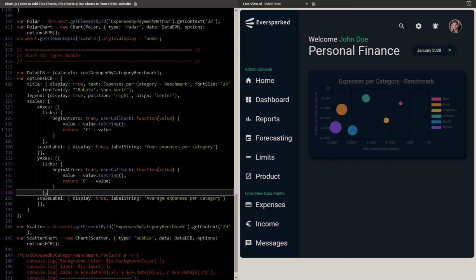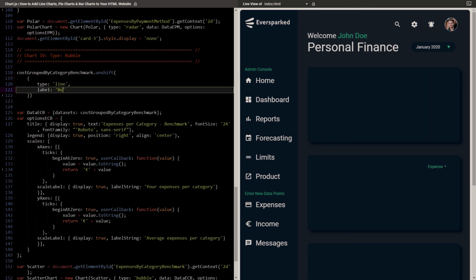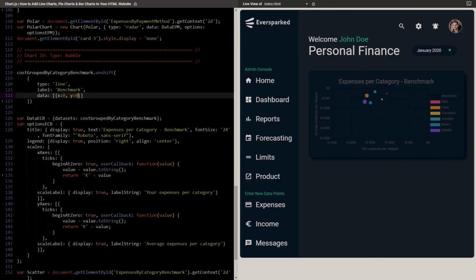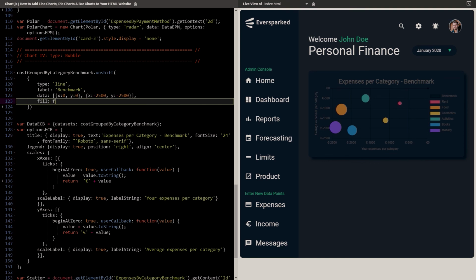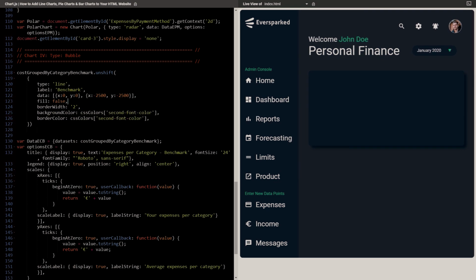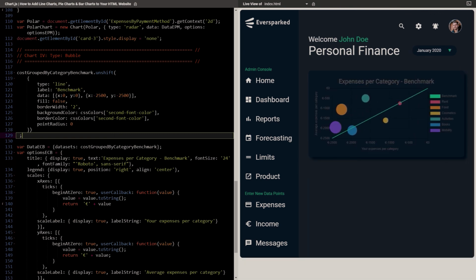For this to work, we add another dataset of chart type line to the bubbles dataset. For a straight line to be drawn, we only need 2 data points, with the first point at x equals 0 and y equals 0, and the second data point, in our use case, x equals minus 2500 and y equals minus 2500. Then add some styling instructions and we are done. Notice that we added the line dataset to the beginning instead of pushing it to the end of the array cost group by category benchmark. By doing so, Chart.js draws the border on top of the bubbles instead of vice versa.